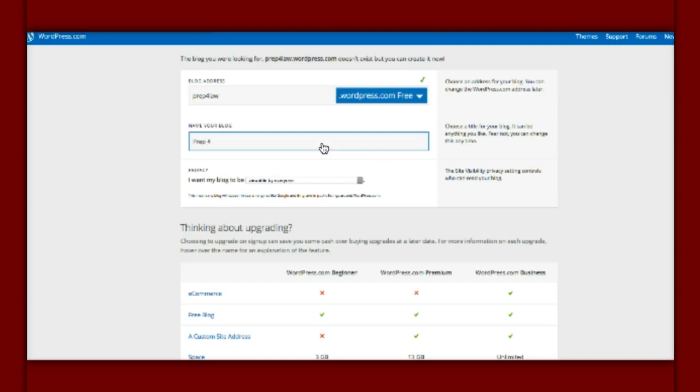But for here, I'd like you to select something, again, that is as close to your full professional name as possible. So here, I'm going to title this demo site, Prep for Law Portfolio Model.